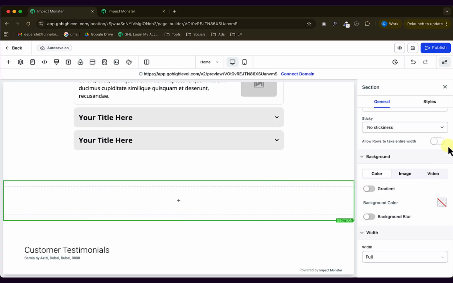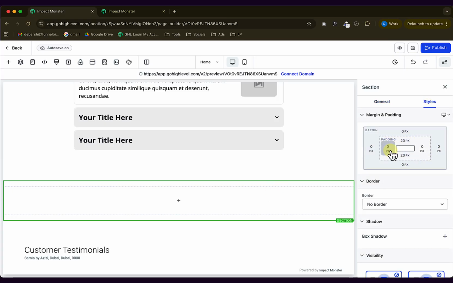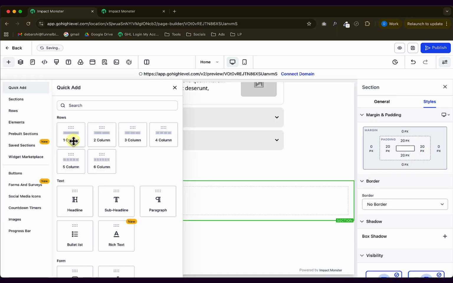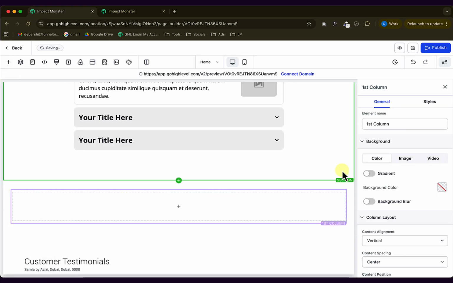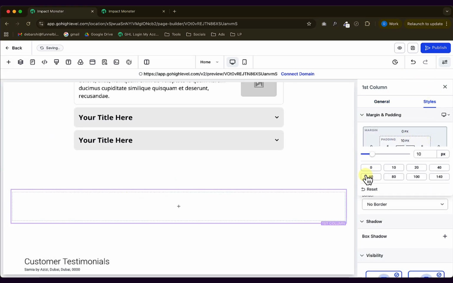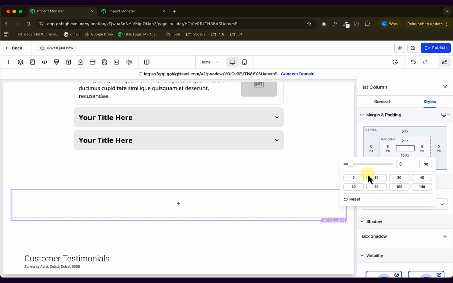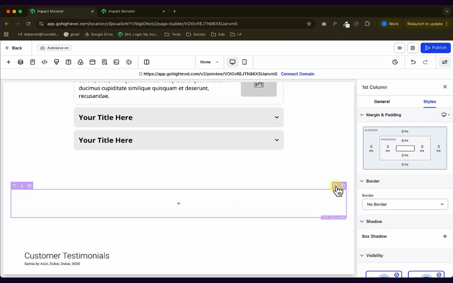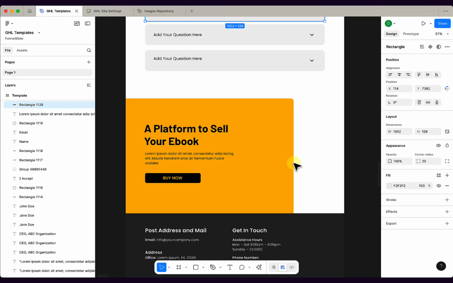Let's add a section. Let's add some paddings to this section. I'll add 20 pixel side paddings. And now let's add a one column layout and then get rid of the default paddings from the column, and then duplicate this and make it a two column layout. Now I will stretch this a little further, the left hand side column, so that I can get this look.